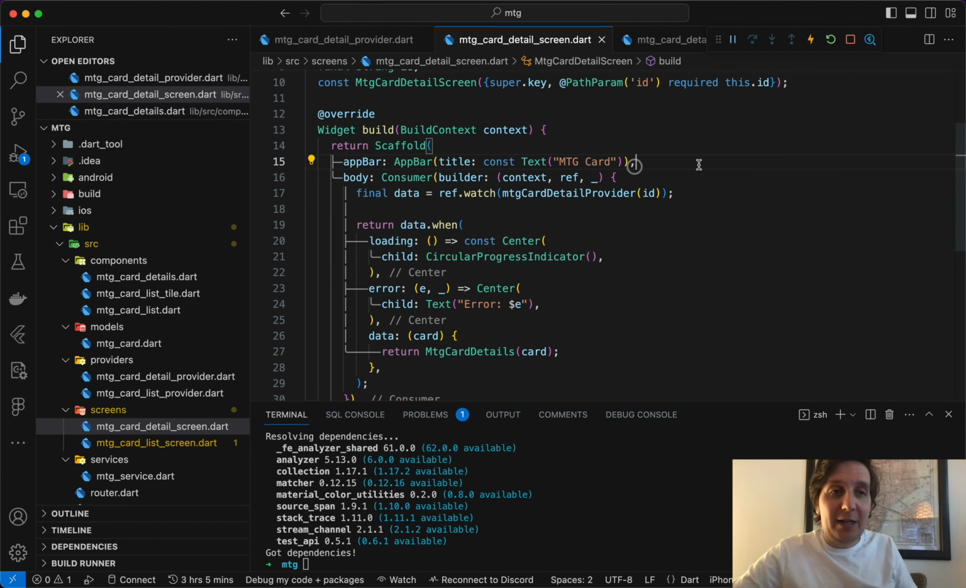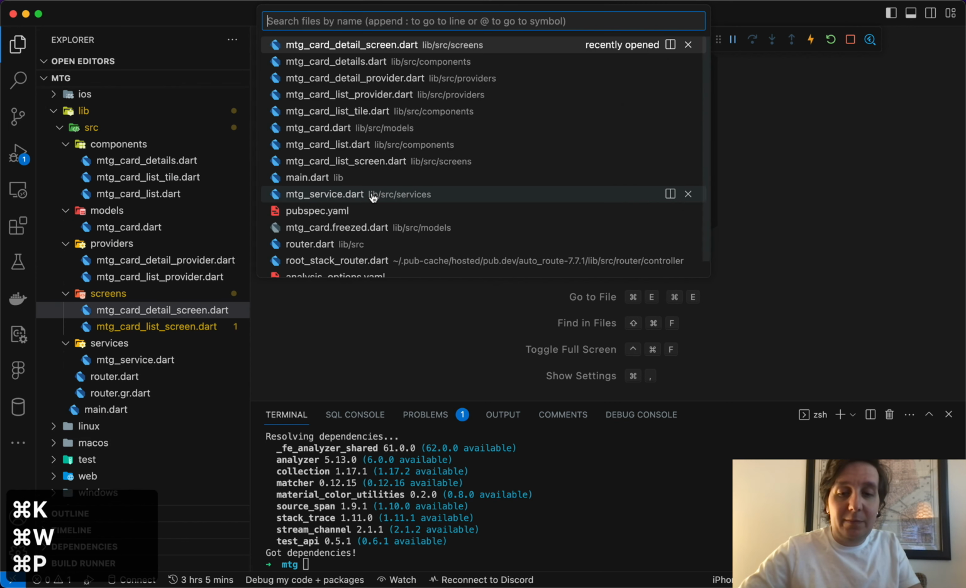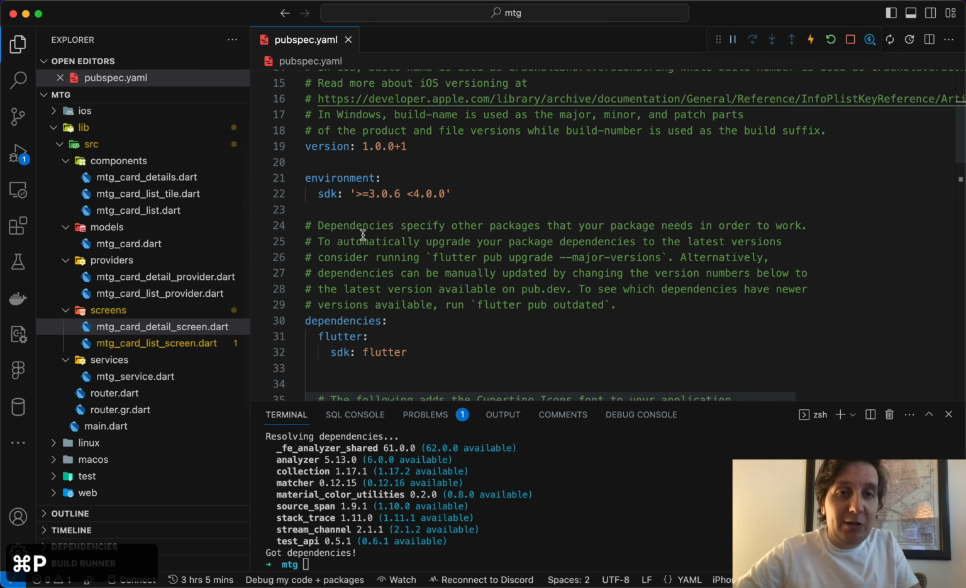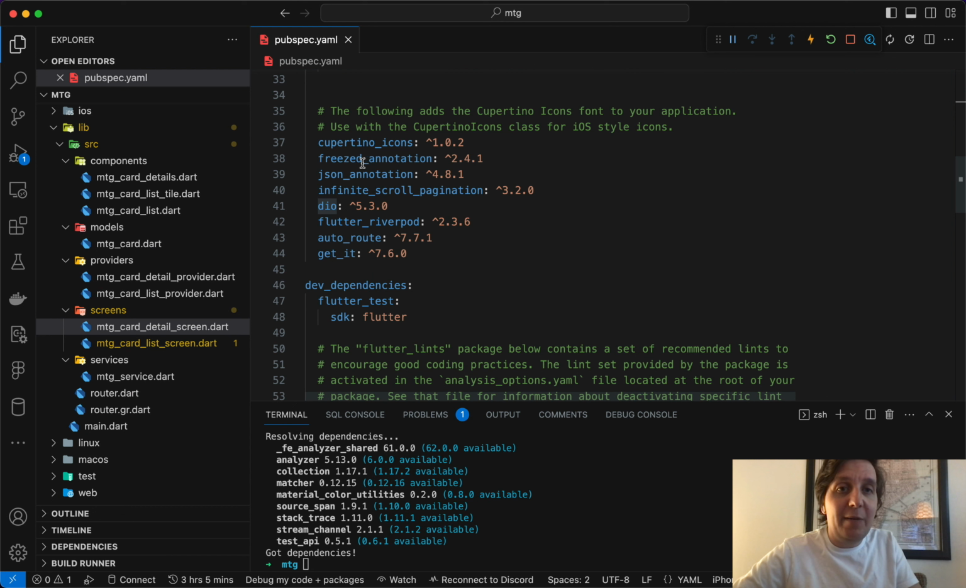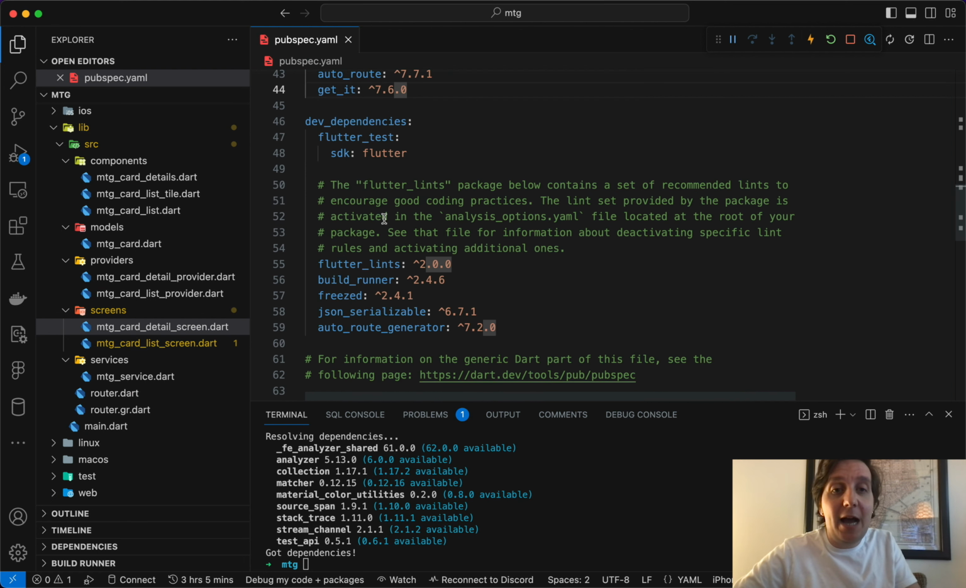Pretty basic app. Just to walk through it in general again. In our pubspec, we installed a few libraries. We have freezed for our model generation. We have infinite scroll pagination. We're using Dio for networking, Riverpod for state management, AutoRoute for routing, and Get It for our singletons. A few other dev dependencies for dealing with our auto generation and just really good developer experience.